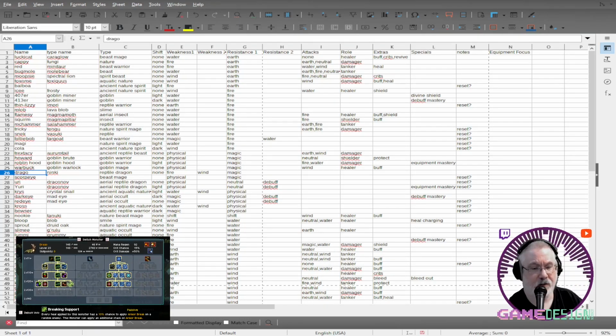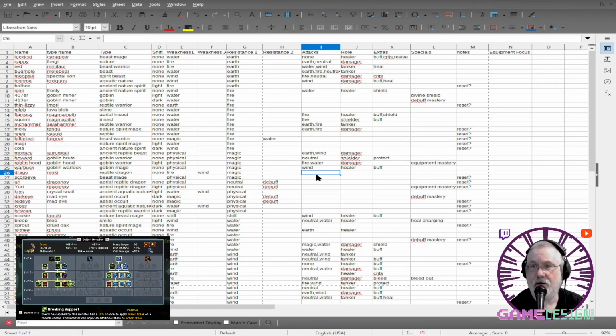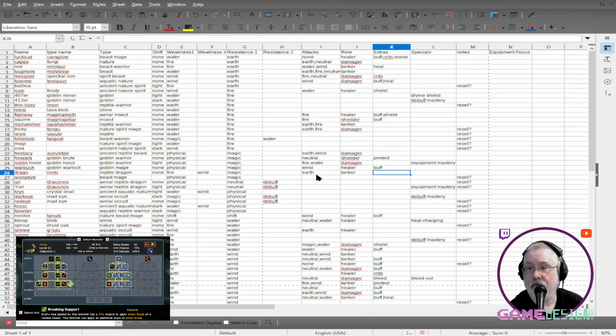Let's see. So, Drago, we configured, let's see, his attacks are... Earth. And he is, I guess, more of a tanker. And he also has buff.